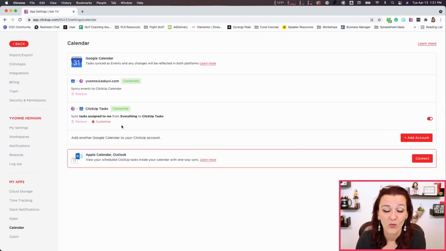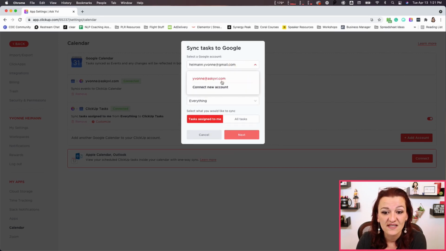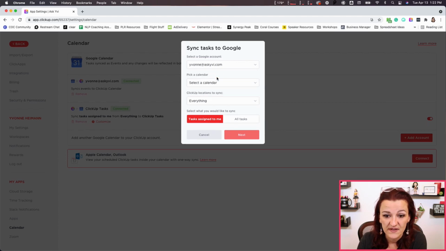But how do we get those ClickUp tasks into Google Calendar? As you can see, I already have a syncing set up right here, but let's do a new one. We add account. We are syncing ClickUp to Google Calendar, meaning ClickUp tasks show up in Google Calendar. You choose the account you want to sync to. Again, I got my personal email in here. We got the business email. You can switch between them at any given time.